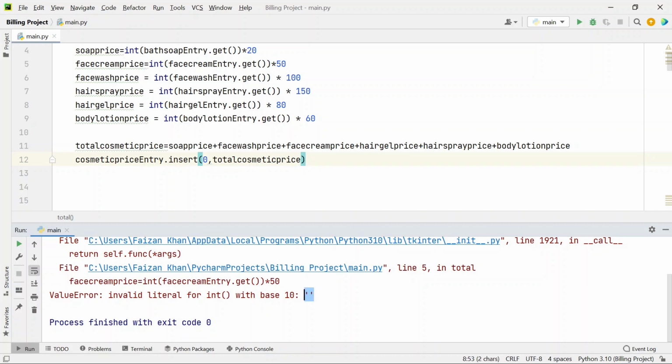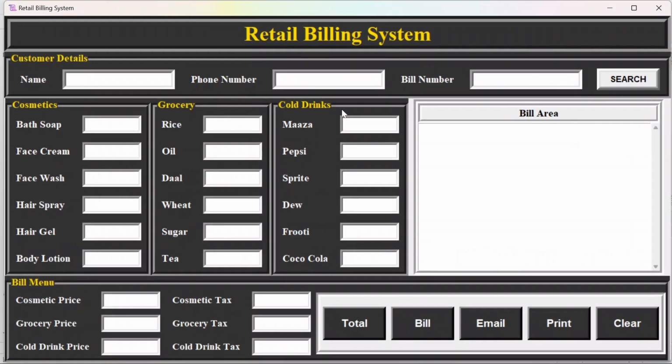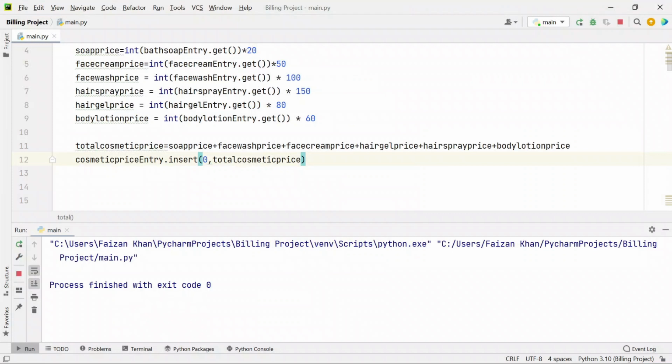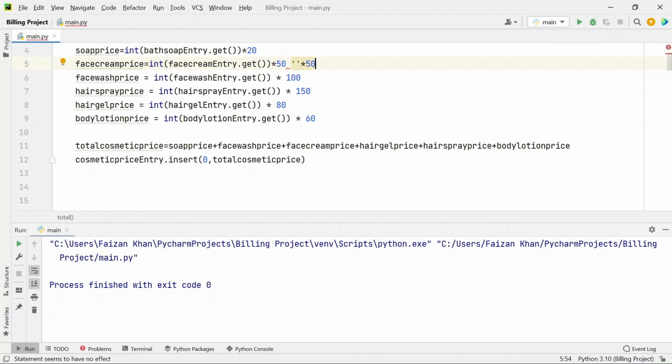Because the other entry fields were empty, right? So we are getting empty value here. Okay, we are getting null. So null cannot be multiplied by 50, right? So that's why we were getting that error. So how to avoid that error?